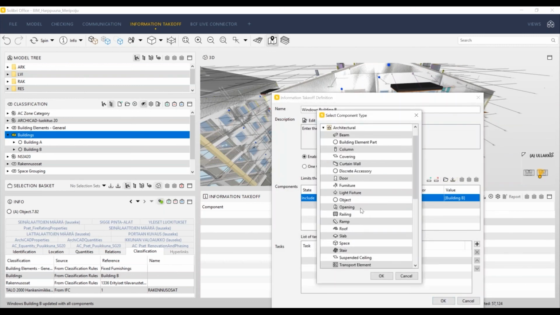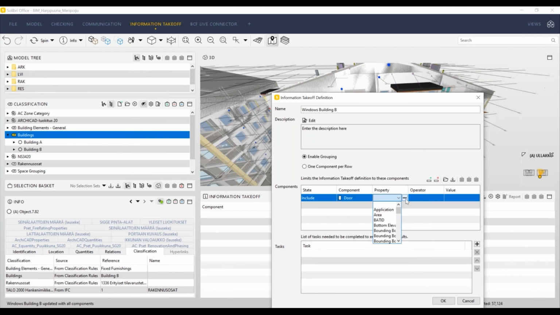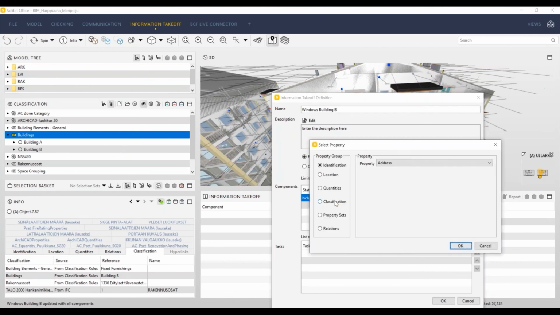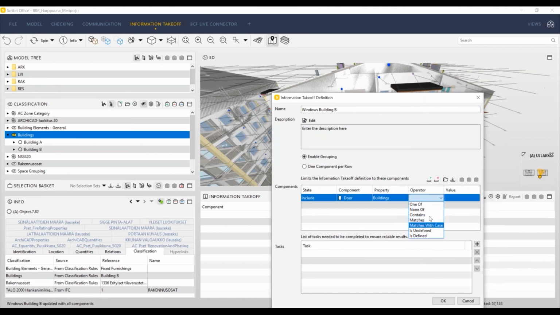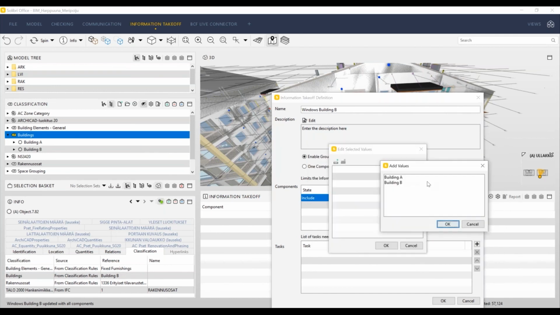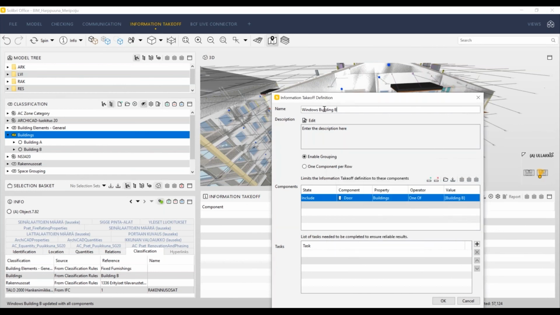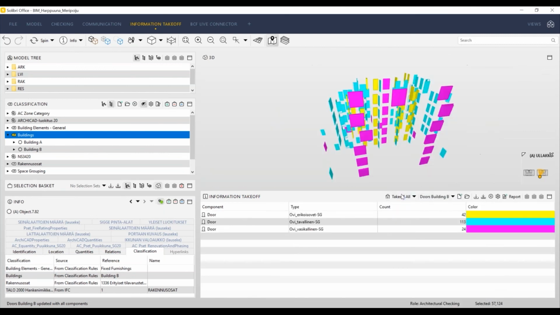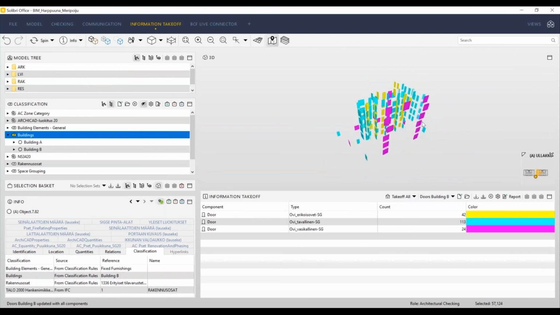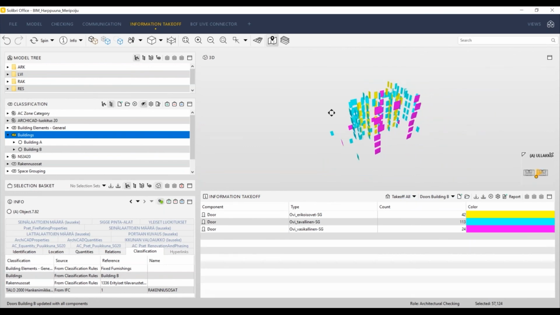So let's go for, for example, doors, and let's hope that they are modeled as doors. So buildings, one of, and building B, and let's do this. Okay, so there we go.